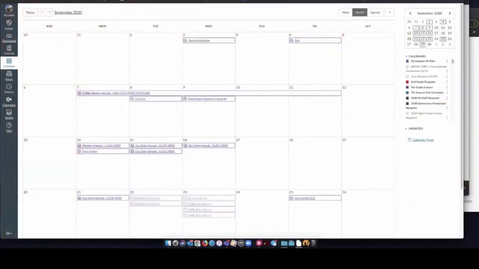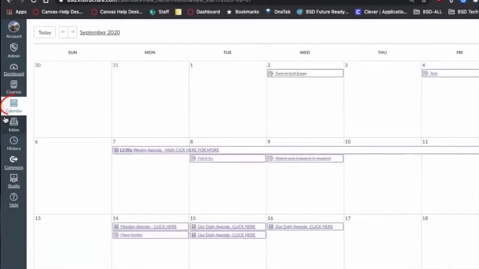As far as the Canvas calendar, it's on the left-hand side. You can click to it at any point in time. It doesn't matter where you are in Canvas, it's on the left-hand side. You can always access it.